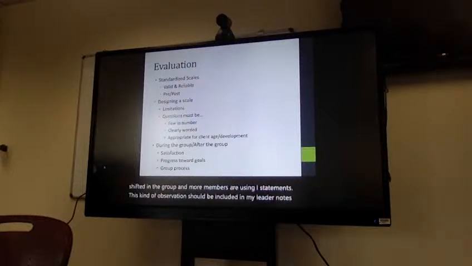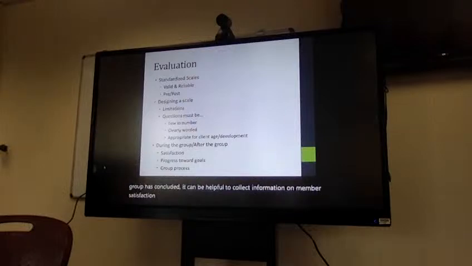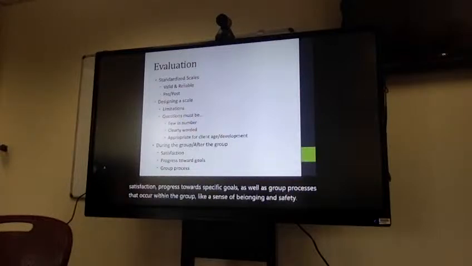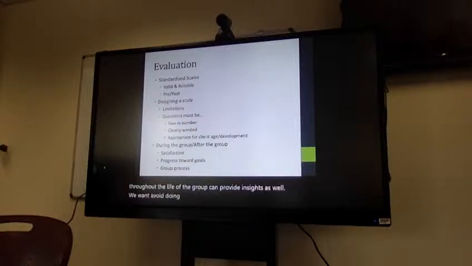Once a group has concluded, it can be helpful to collect information on member satisfaction, progress towards specific goals, as well as group processes that occur within the group, like a sense of belonging and safety. To a certain extent, collecting information on each of these aspects throughout the life of the group can provide insights as well. We want to avoid doing so much evaluation that we interrupt group process, but it can be helpful to check in with group members once or twice, depending on your time frame, to get a sense for issues like satisfaction, progress towards goals, and group process.